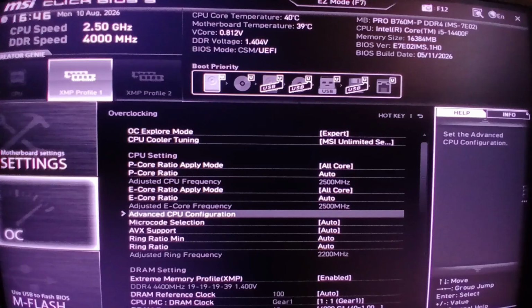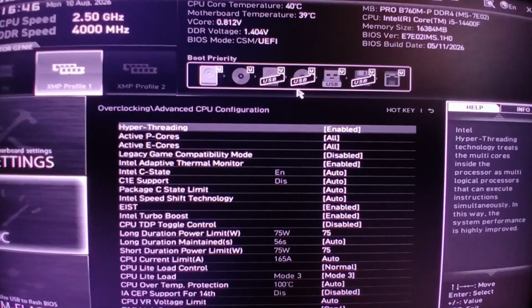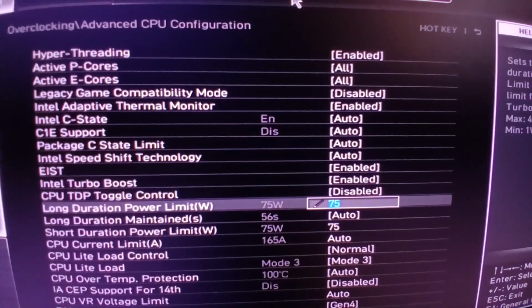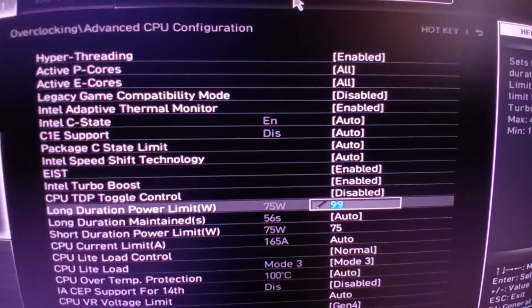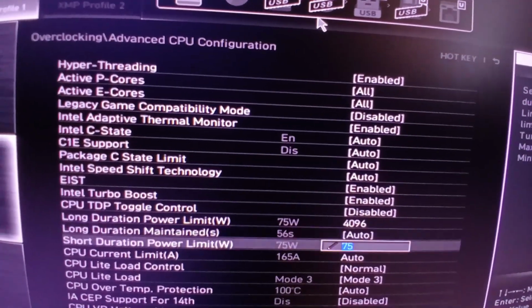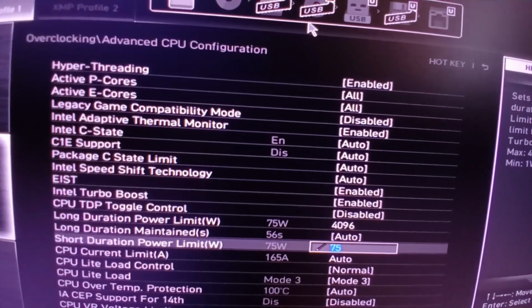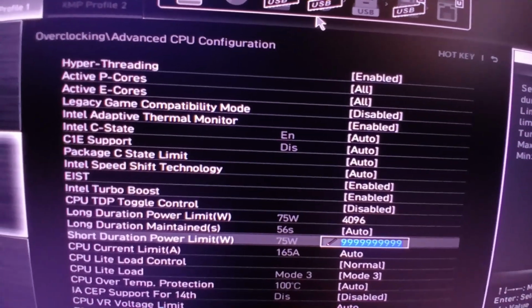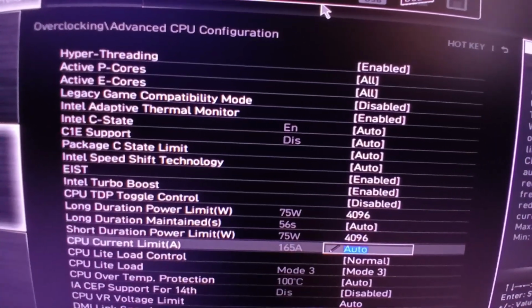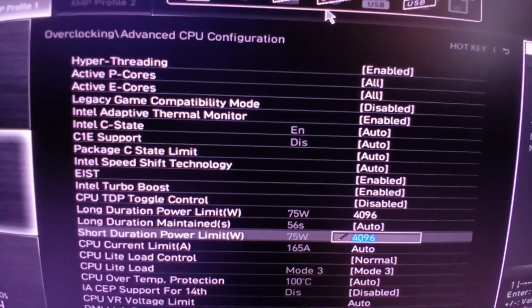For MSI users, you can just go to advanced CPU configuration. You have that option on other motherboards as well. You go to the long duration power limit and you just type multiple nines, as you can see here in the video. I just type like 4 nines, 5 nines, and then press enter. It will lock it to the maximum, which is 4096 watts. We do the same for the short duration power limit.